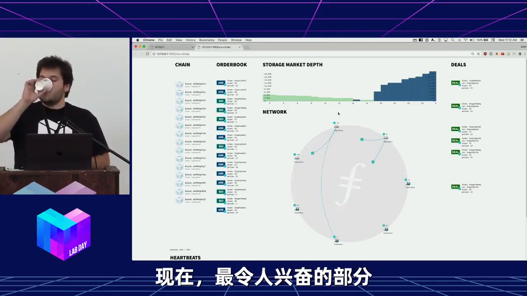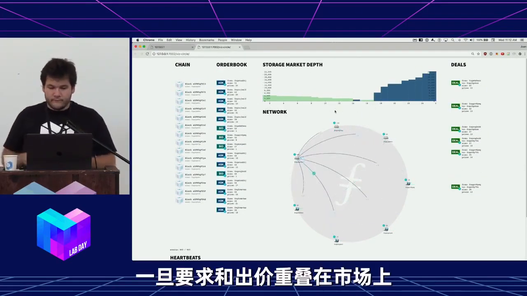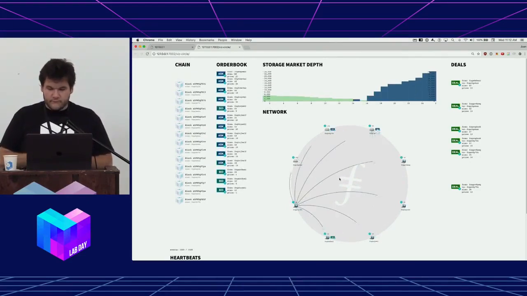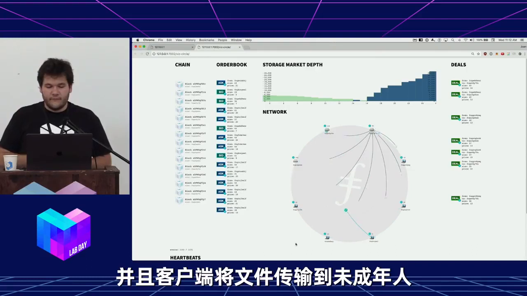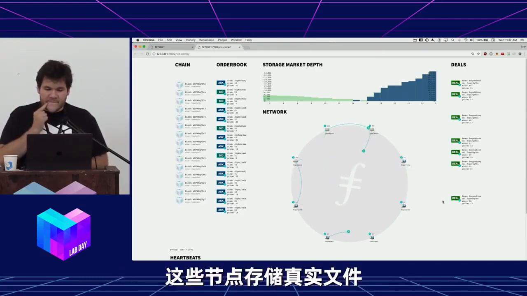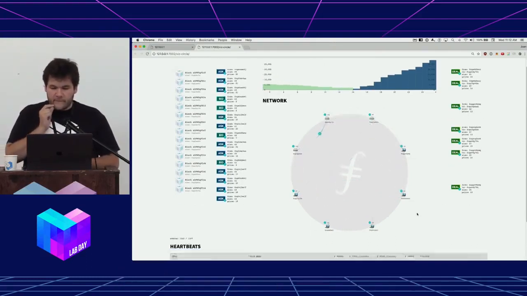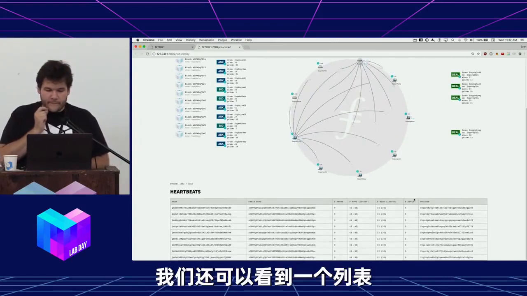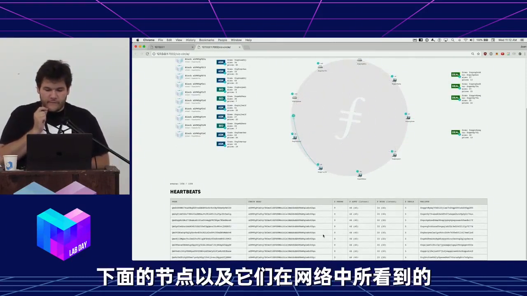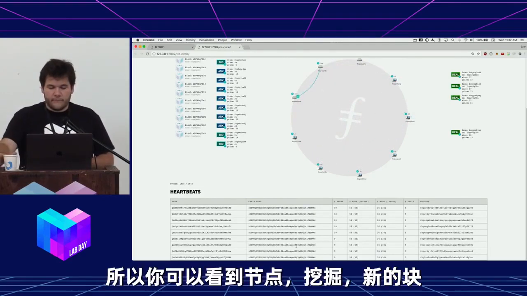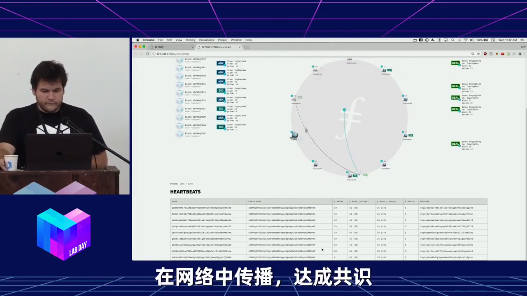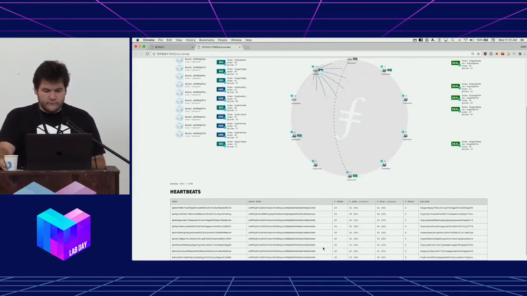Now, the most exciting part: once asks and bids overlap in the market, deals start happening. Clients and miners match up, make and sign a deal, and the client transfers the file to the miner. These nodes are storing real files. We can also see a listing of the nodes below, along with what they see in the network. The chain head changes as the node mines or receives a new best block. So you can see nodes mining new blocks, propagating them, and the network reaching consensus.